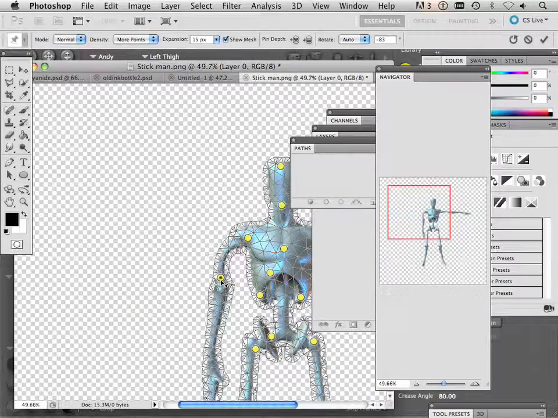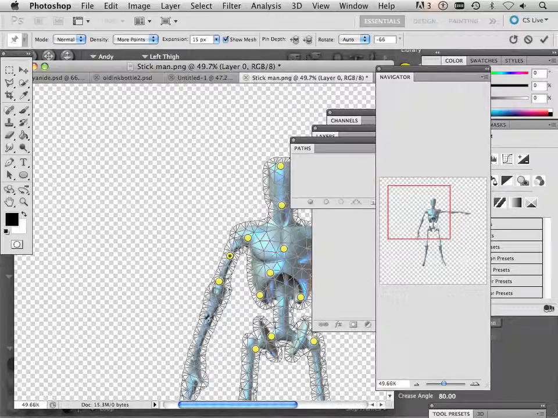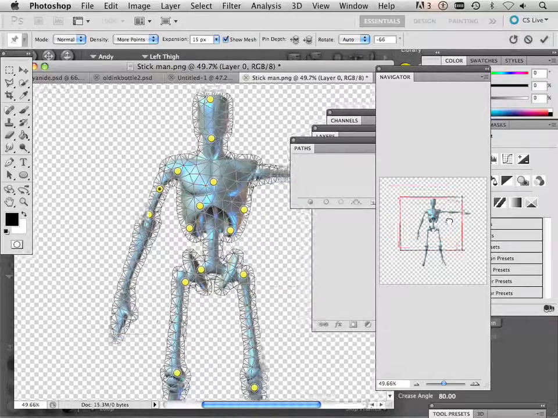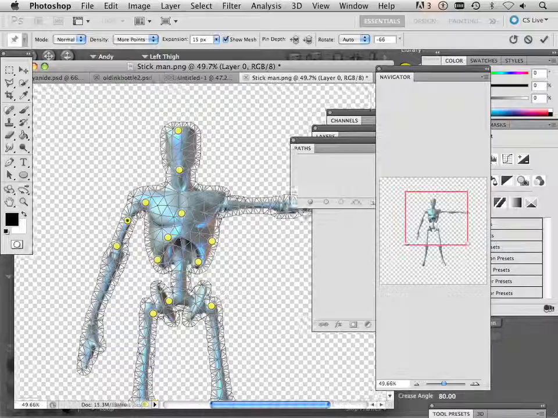And now you can see, wow, it almost functions about 10 times better with a higher resolution. If I need to make a finite adjustment, I can, just like that. Alright, that is the puppet warp tool within Photoshop. Enjoy.